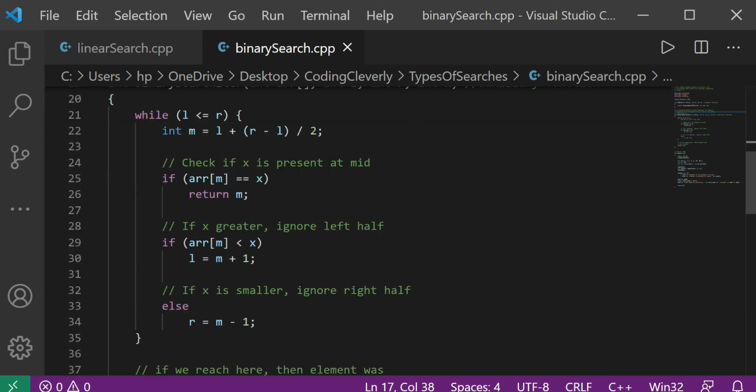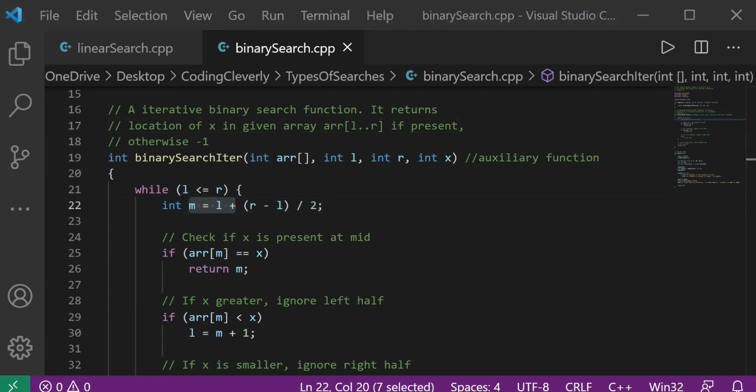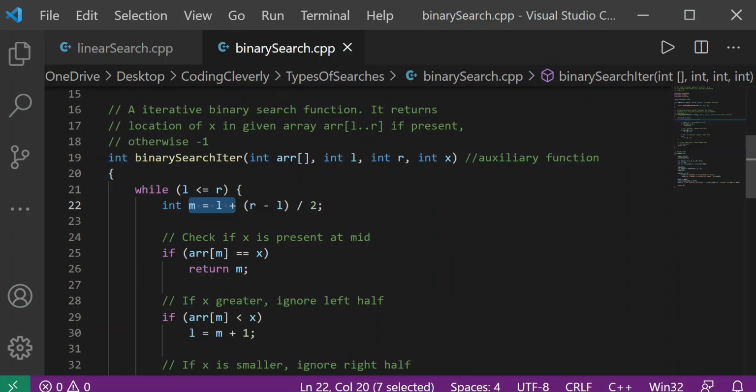Now over here we have while L is less than or equal to R. It says that the index just started from the beginning. So this in conclusion means that it has to be sorted. So we're finding a midpoint, just like we did with this example here. We had to find a midpoint over here. So what we did is basically have that array sorted.